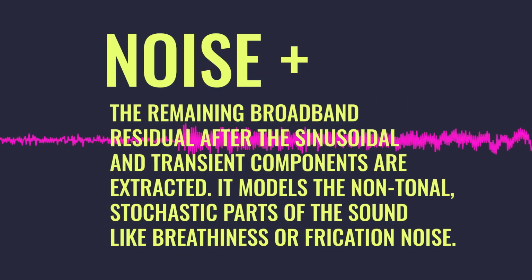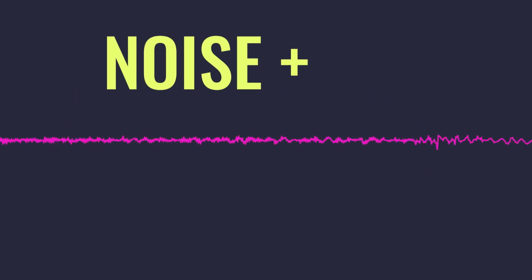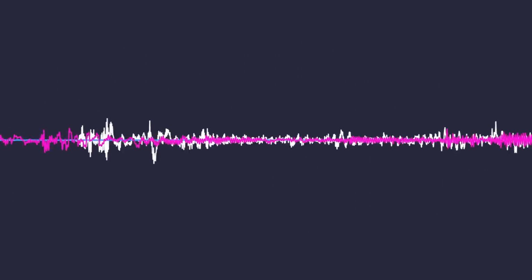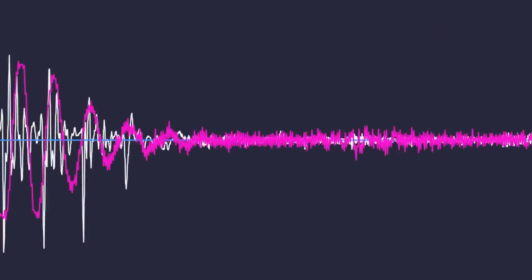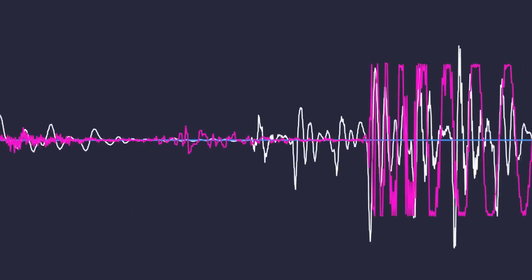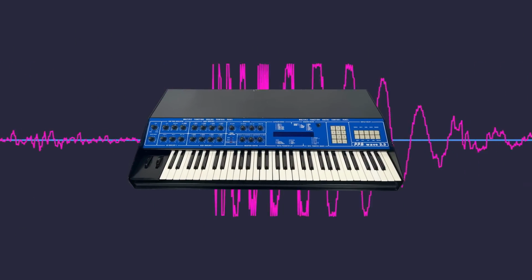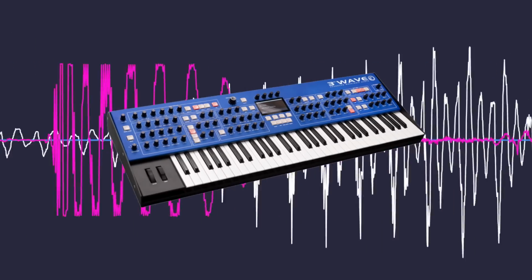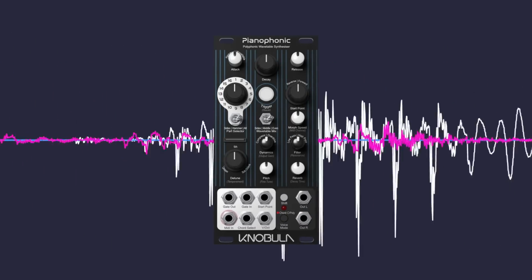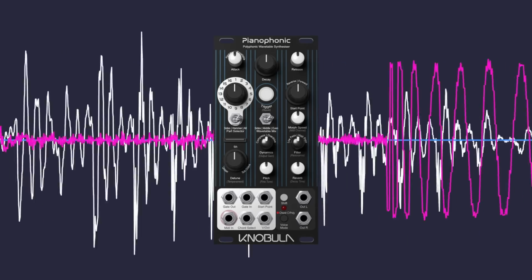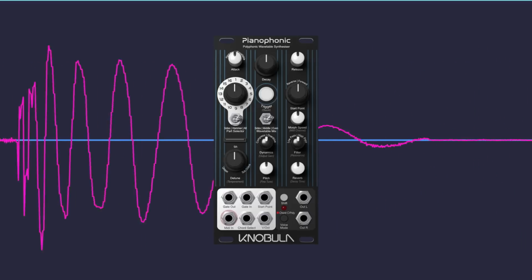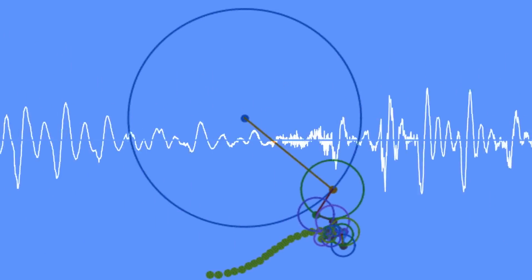The separate components allow transformations like time stretching the sines, preserving transients, and filtering the noise residuals. It also enables high-quality resynthesis by recombining the modified sines, transients, and noise components. You can see this technology in wavetable synthesizers like the PPG Wave, Groove Synthesis Third Wave, and Nobula Pianophonic, where wavetables represent the morphing sinusoidal part, and PCM samples or a specific second wavetable is used to represent the inharmonic transients. So there it is, the basis for spectral synthesis.